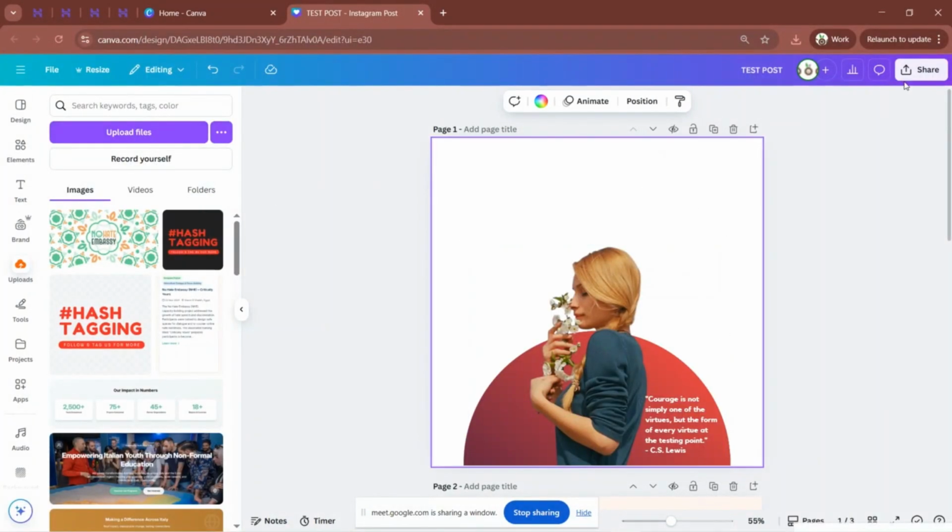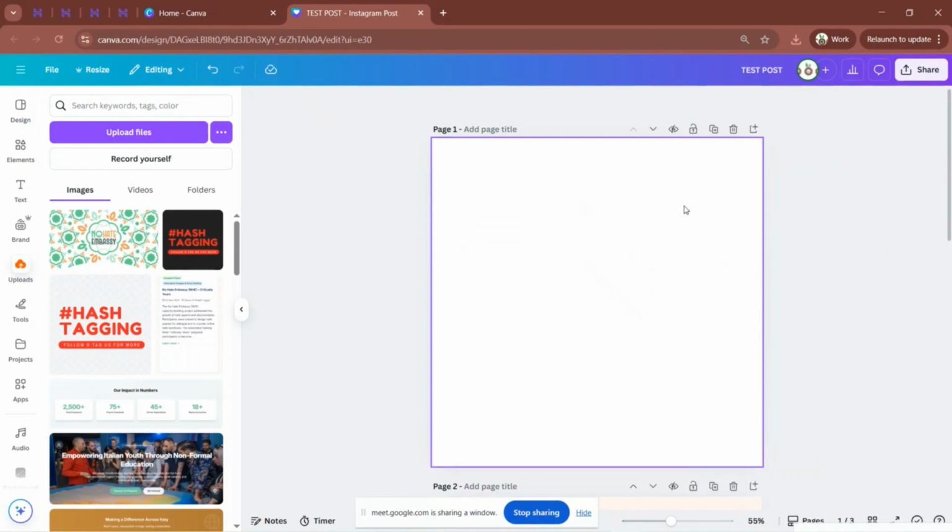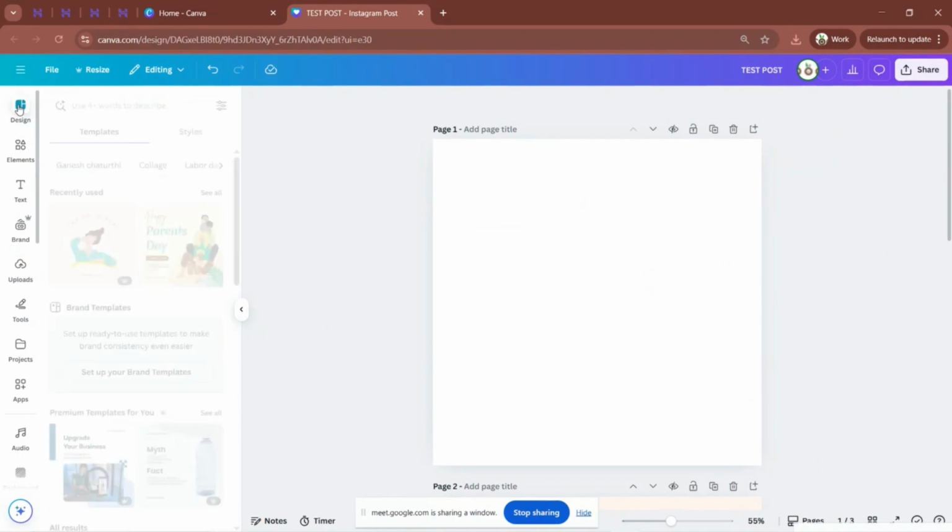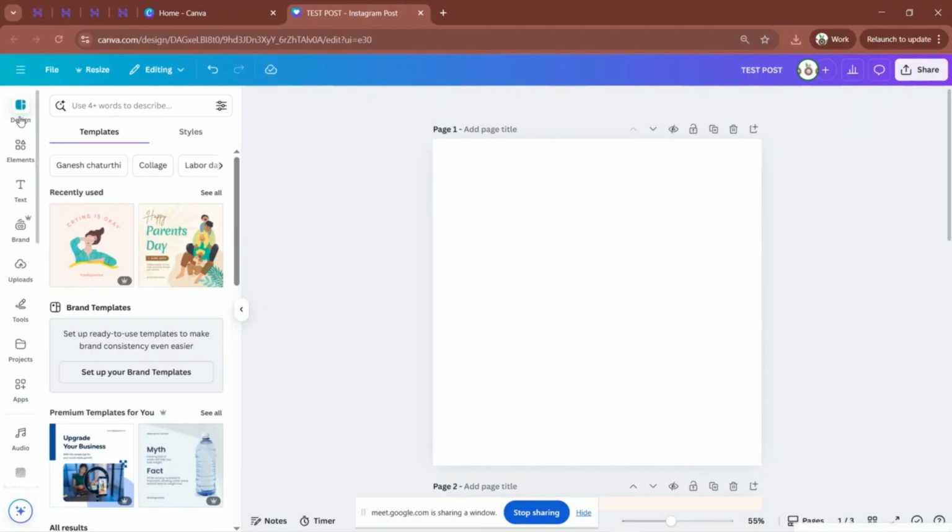So we're done with these. This is just to save your files and play with them or whatever. Let's get to the main stuff. So starting with the first button that we have here, design button. This is where you can discover all the templates that Canva has, and it has many templates.